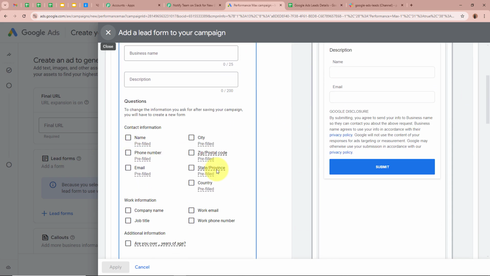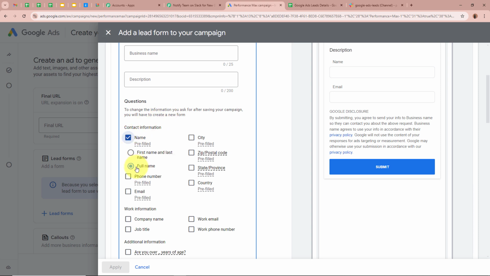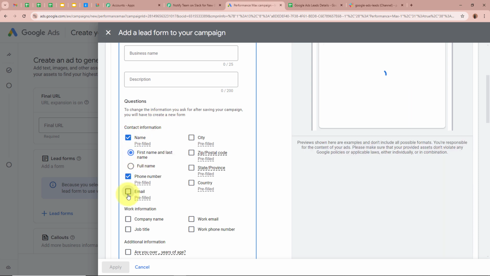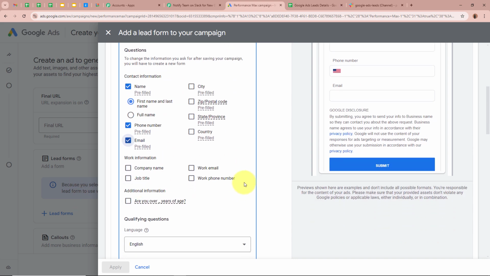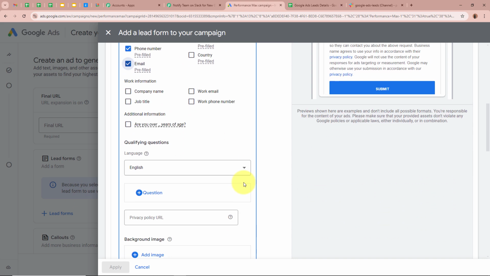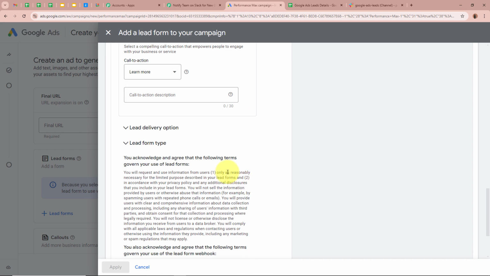Okay, so I'm going to select the contact information in my lead form. I want the name, like the first name and the last name, phone number and the email. So I'm going to select the data. If you want, you can select the city, zip code, or state and country also. If you want the lead response with all these details as well, you can select all the details over here according to your requirements.